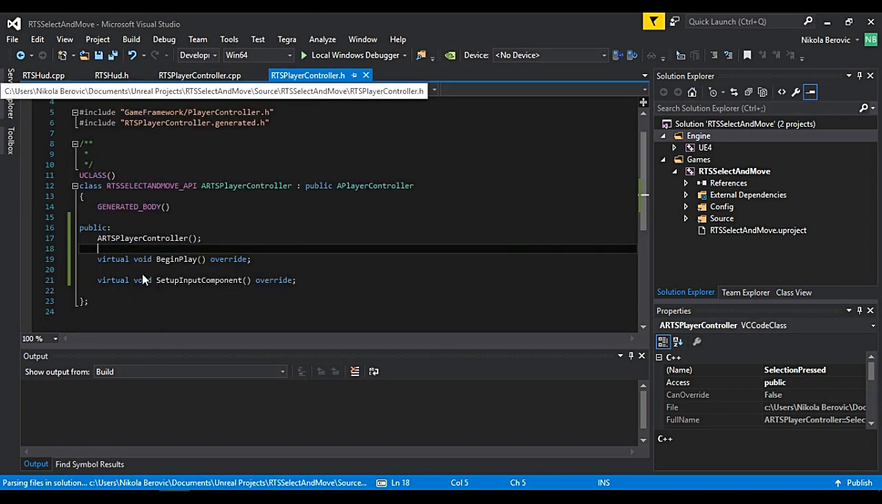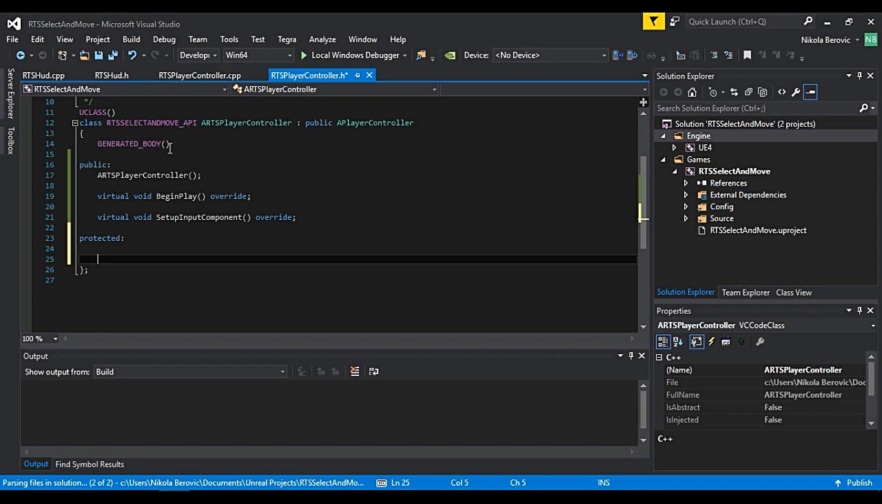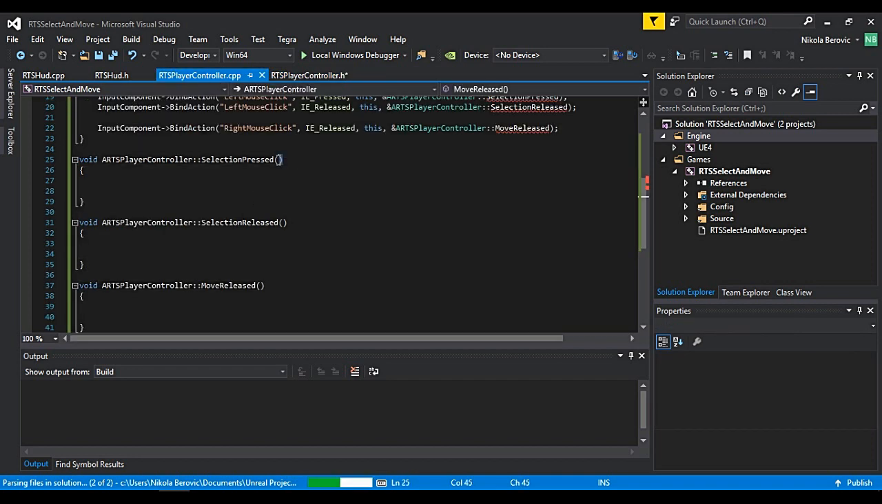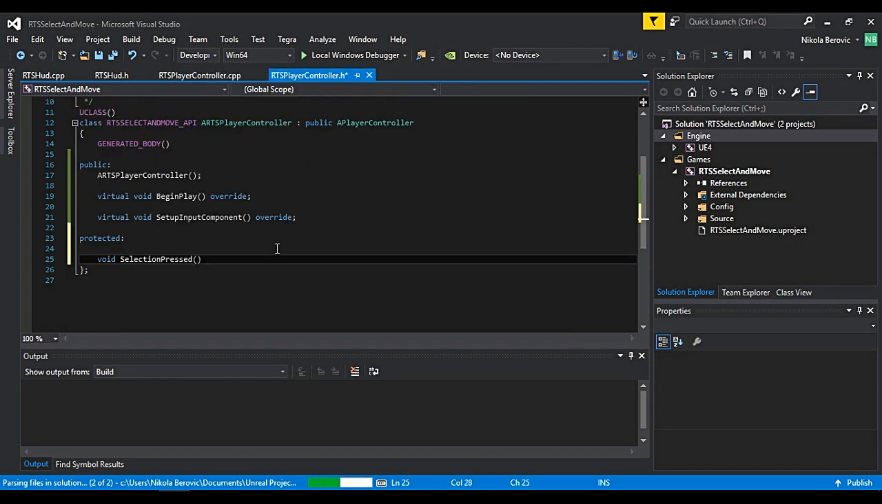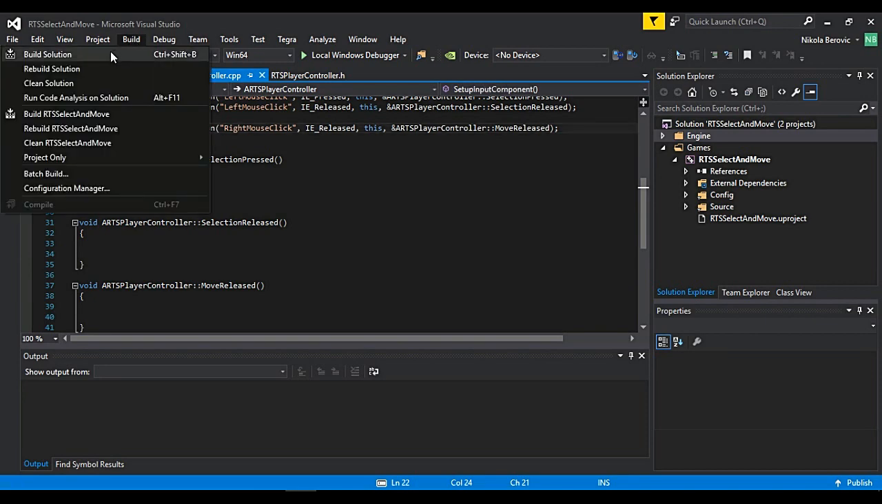Okay, in our .h file we can also create those. We will say protected, void selection pressed, void selection released, and void move released. Okay, now we can compile, build solution.